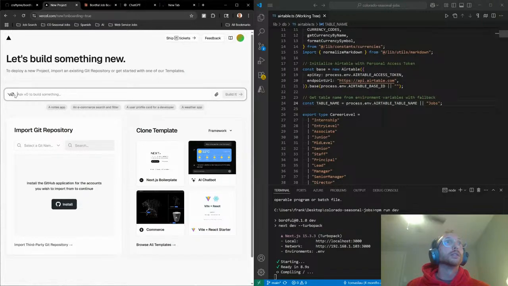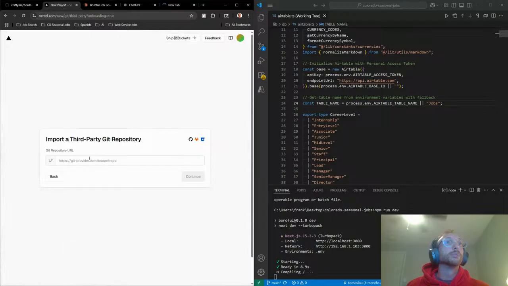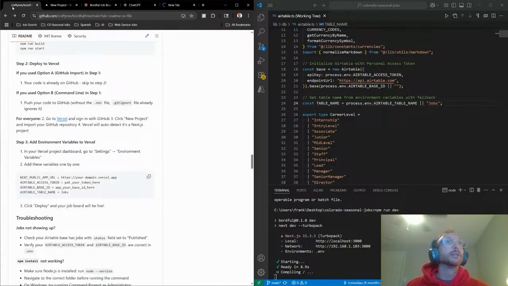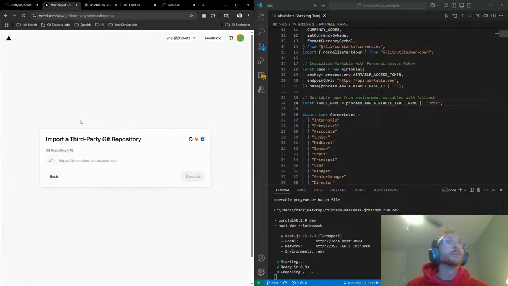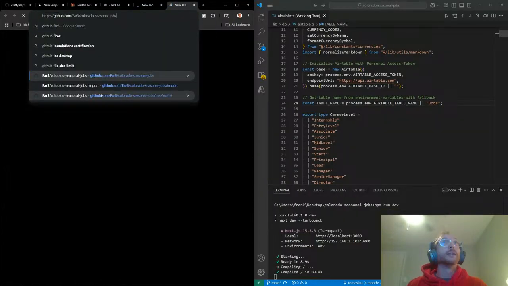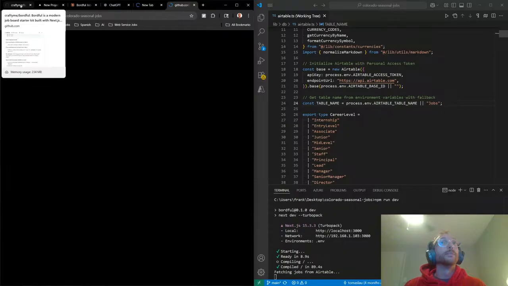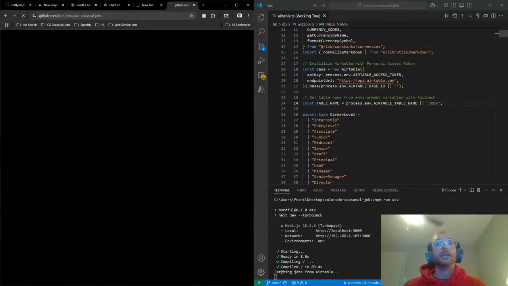Oh, that's fancy. I guess I'll install. Import third-party repo. Is that what I wanted? Yeah, import third-party repo. That's this. So let's go to my GitHub repo. There it is, seasonal jobs. Okay, there's my repo, private. There it is, fetching jobs from Airtable. It just takes a while.